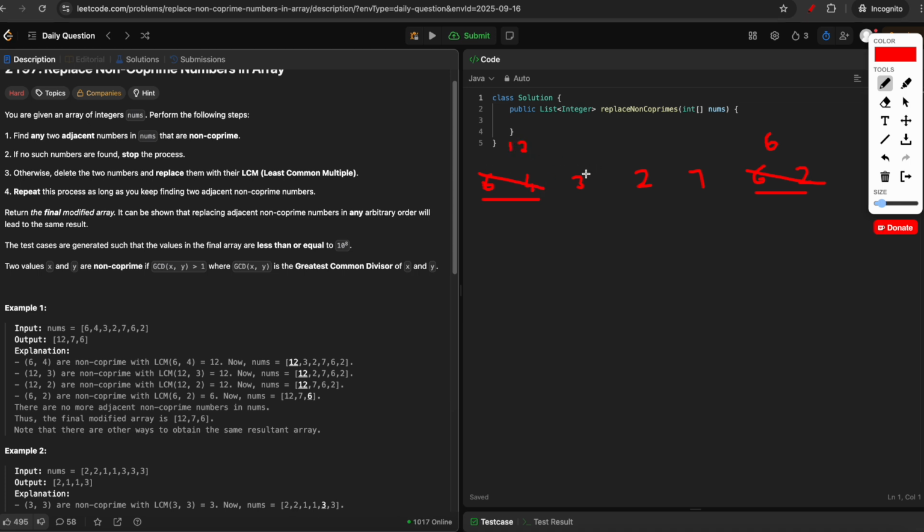Now 12 and 2 are also non-coprime, so their LCM would be 12. So replace both of them by 12. Now the final array is 12, 7 and 6. So no two adjacent numbers are non-coprime, so this is where we stop. So the output is 12, 7, 6.